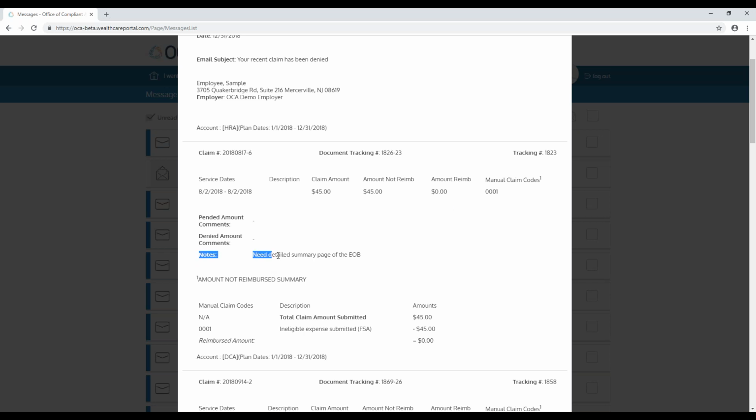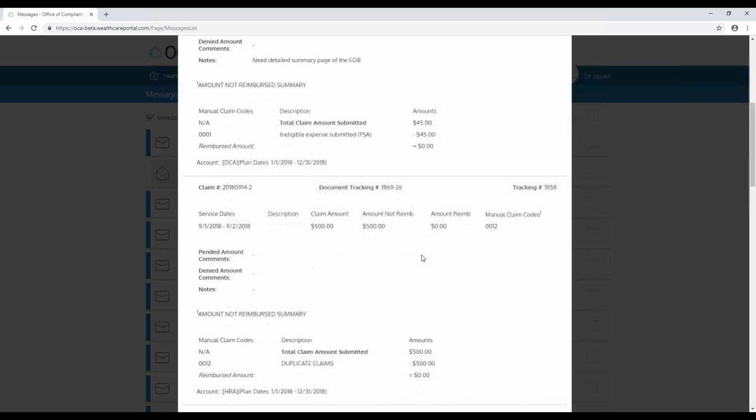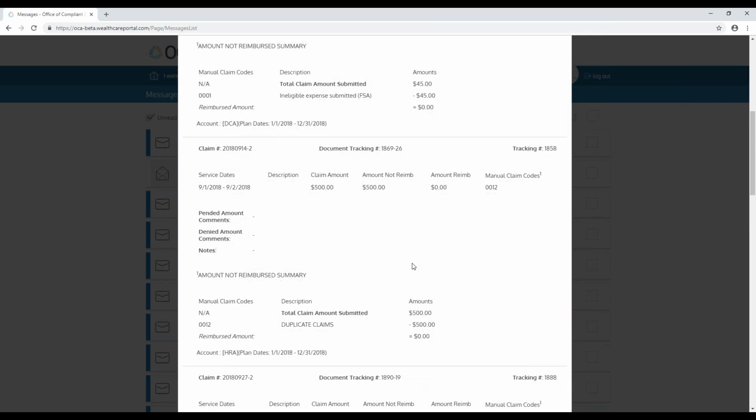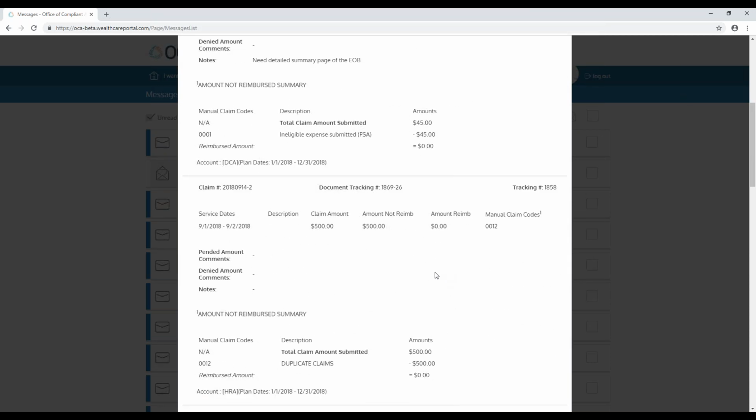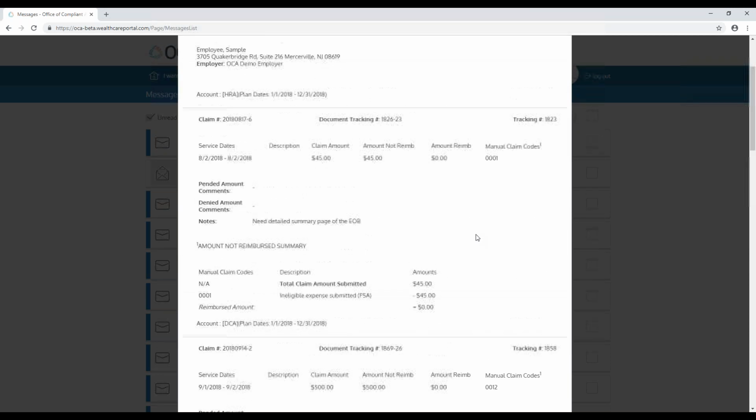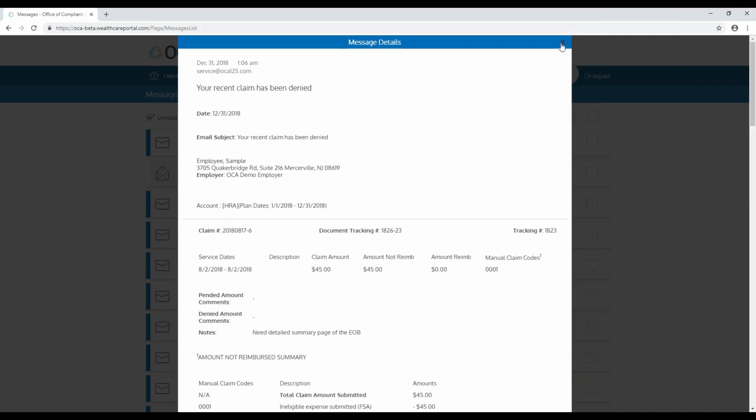So if we go to notes and we highlight it here, you needed a detailed summary page of the EOB that was not provided. Because of this, the claim was denied. And if we keep looking forward here, we can see that $500 was requested. And because of a lack of documentation, there was no payout. Everything was denied.